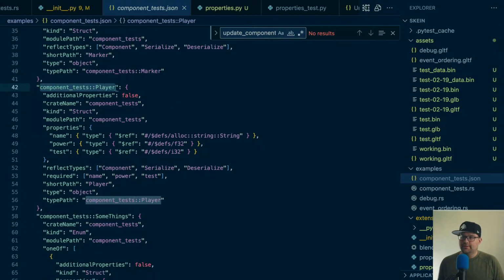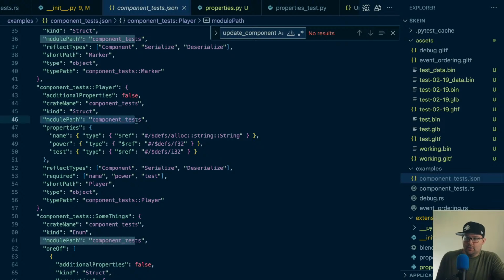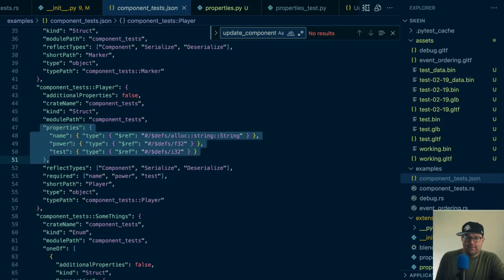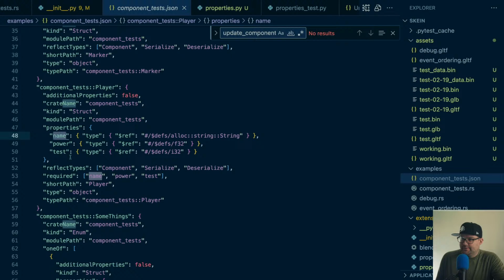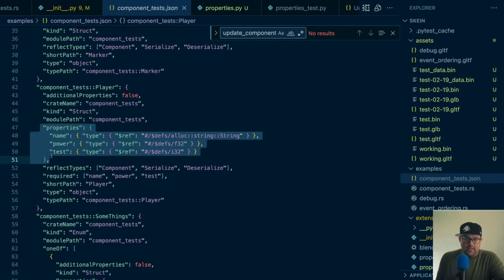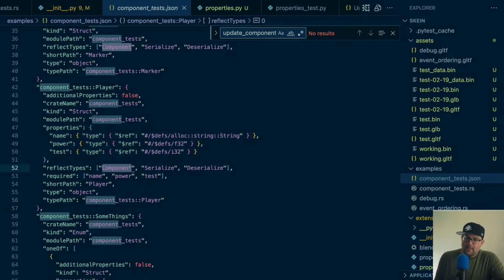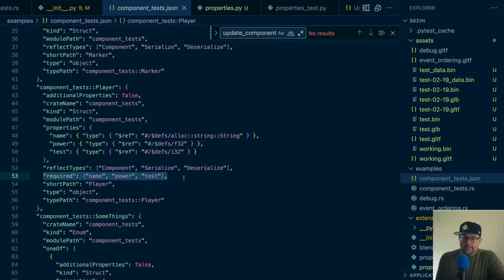So for component test player, additional properties seems to be false for everything. I need to look into what that actually is. We've got the crate name, the kind, the module path. The properties comes in as this hash map in this case because it's a struct. So we know it's a struct, so we know properties is going to be this object. It reflects component. This can also reflect default, for example, which is interesting from the UI perspective. It can tell us which ones are required.